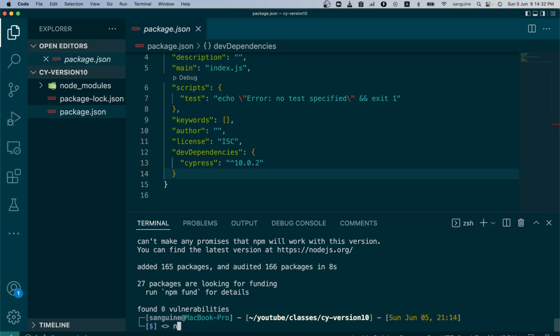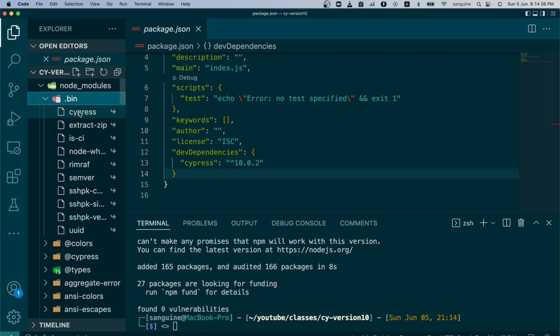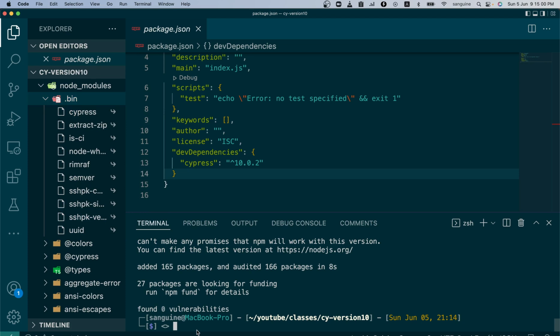So we just do npx Cypress open to open Cypress for the first time. Now, there is a slight change. We are going to open Cypress, but we are going to close it back. There is a slight change because in the previous videos, you used npx Cypress open, right? Or you go into your node modules, the bin folder, right click on Cypress and copy the relative path, paste here and put open there.